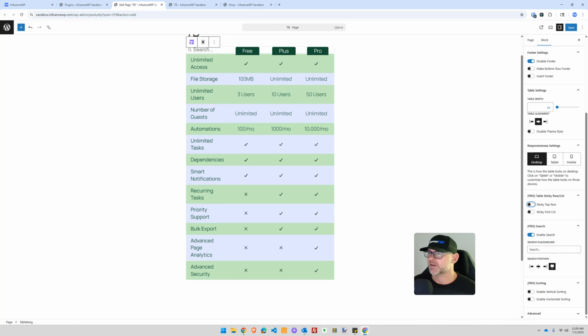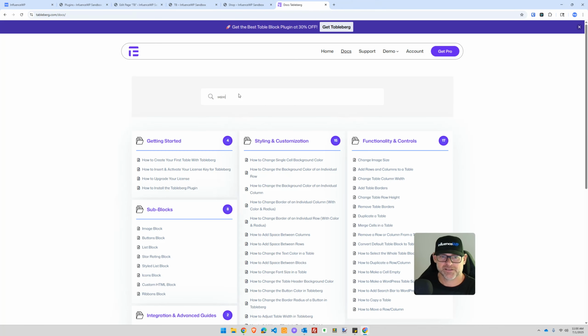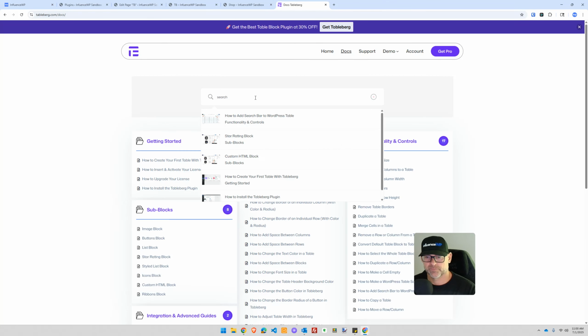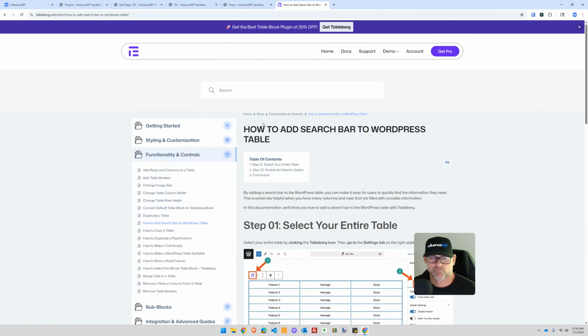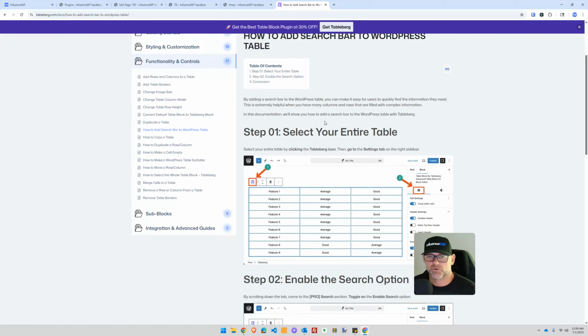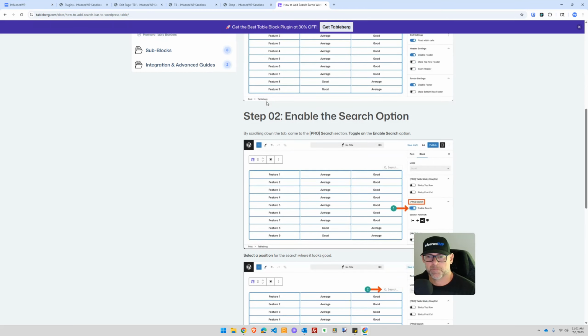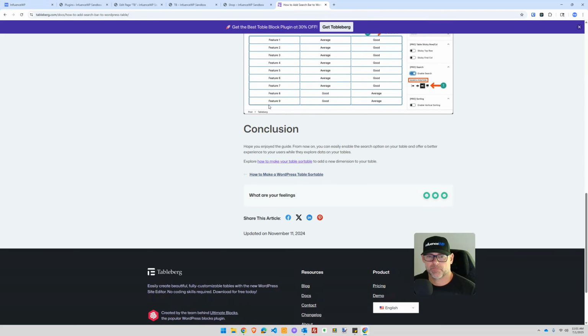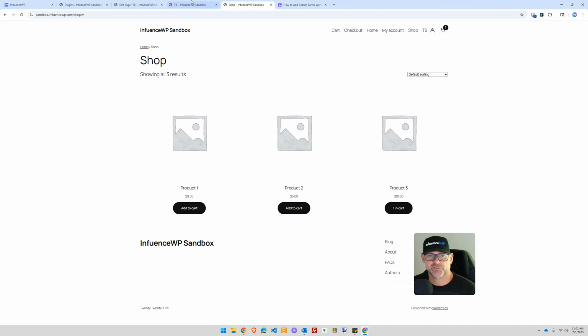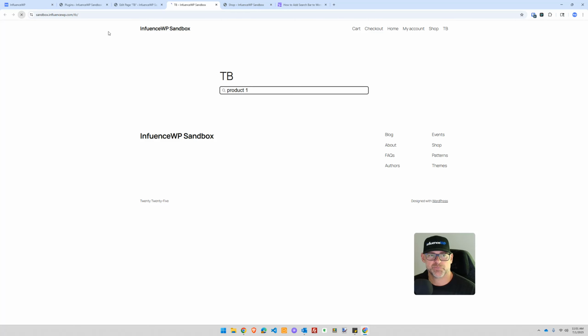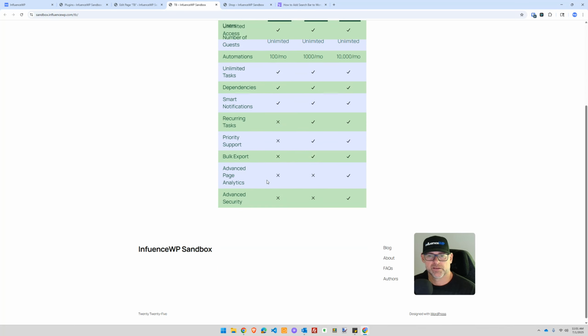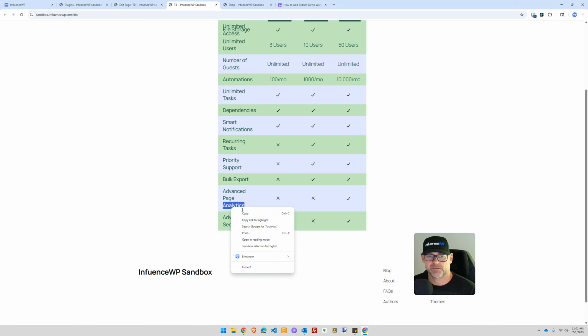Let me do a search on their website for search. Let's do that. See what this is all about. By adding a search bar to the WordPress table, you can make it easy for users to quickly find the information they need. This is extremely helpful when you have many columns and rows that are filled with complex information. Okay. So I think that's right. I think what I was trying to do was right. So it should just be searching within this actual form. So I would think if I do a search for the word analytics, it should find that.